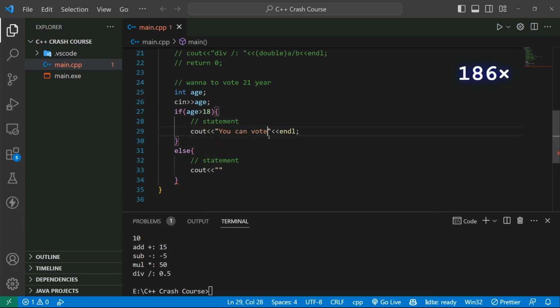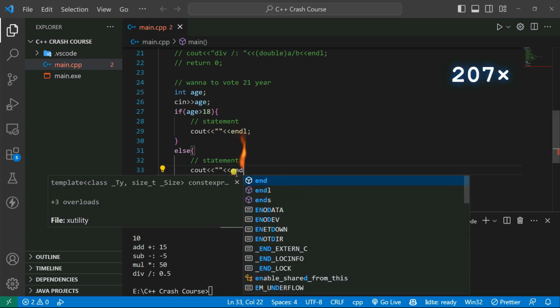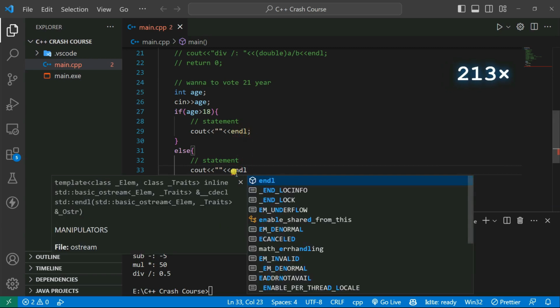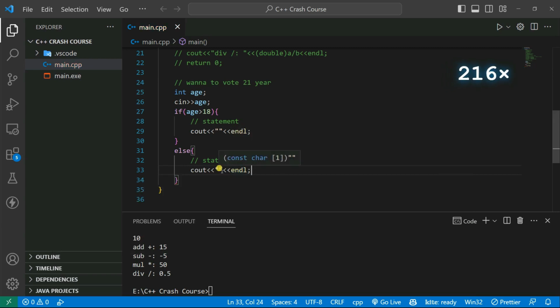One more thing. Let me remove this, and I'm going to show you one shortcut technique. Let's say you are typing the same text two times. How can you do that? You just click here, hold the Alt button on your keyboard and click there. Now you can see two cursors. Let's type you can vote. Simple technique. Now you can make this one cannot vote.